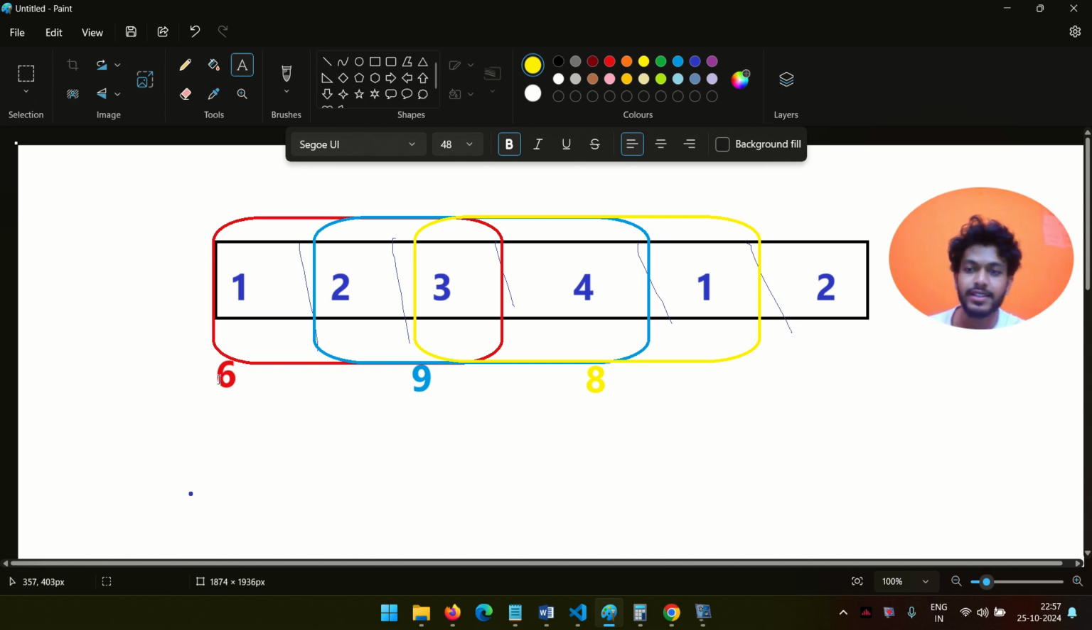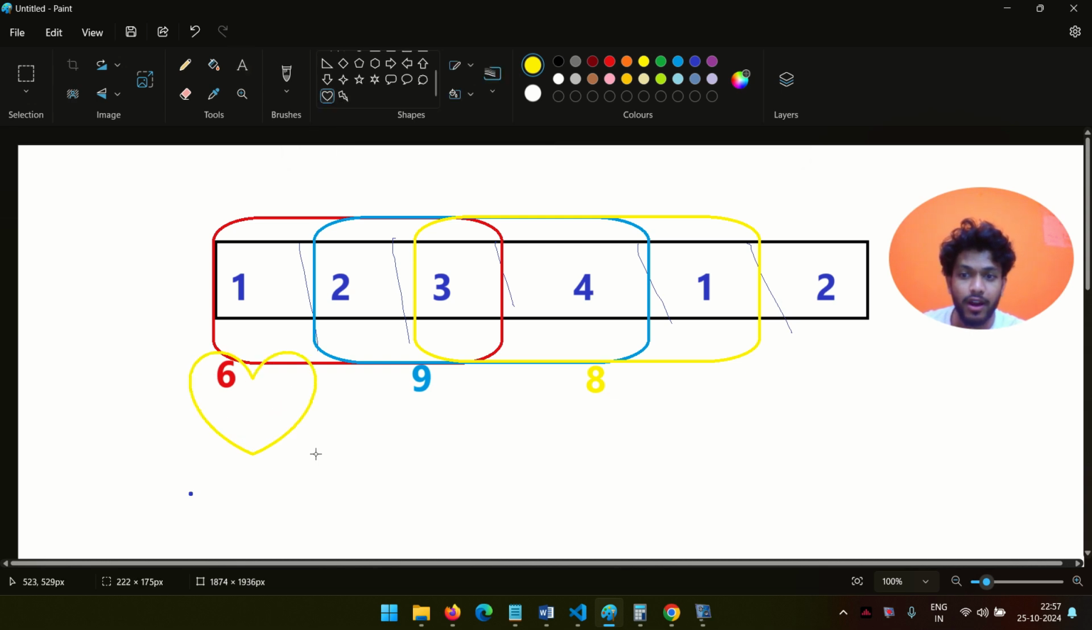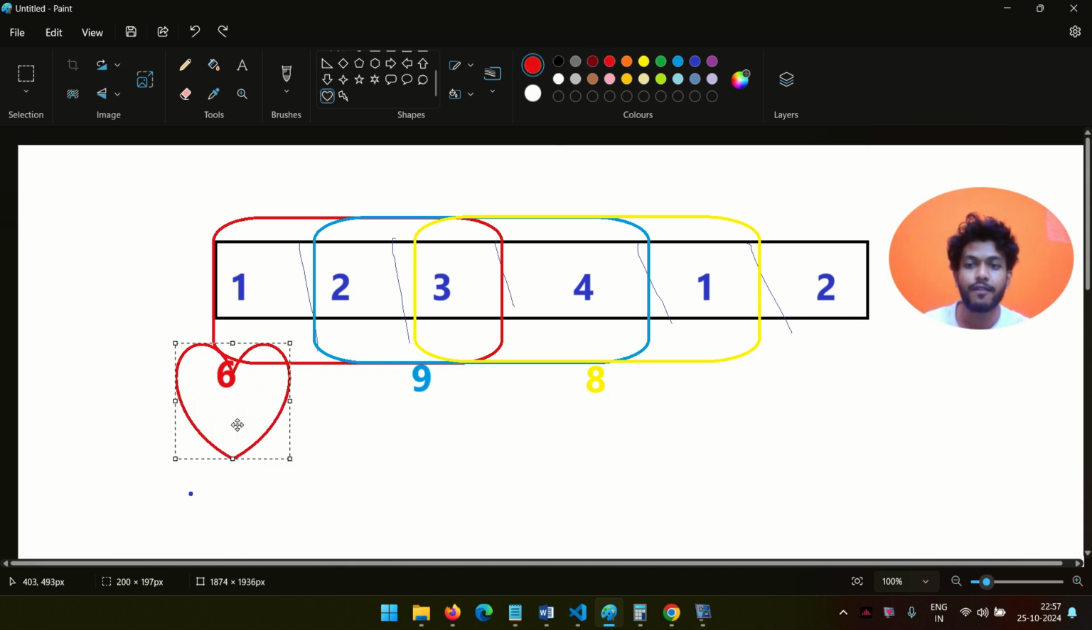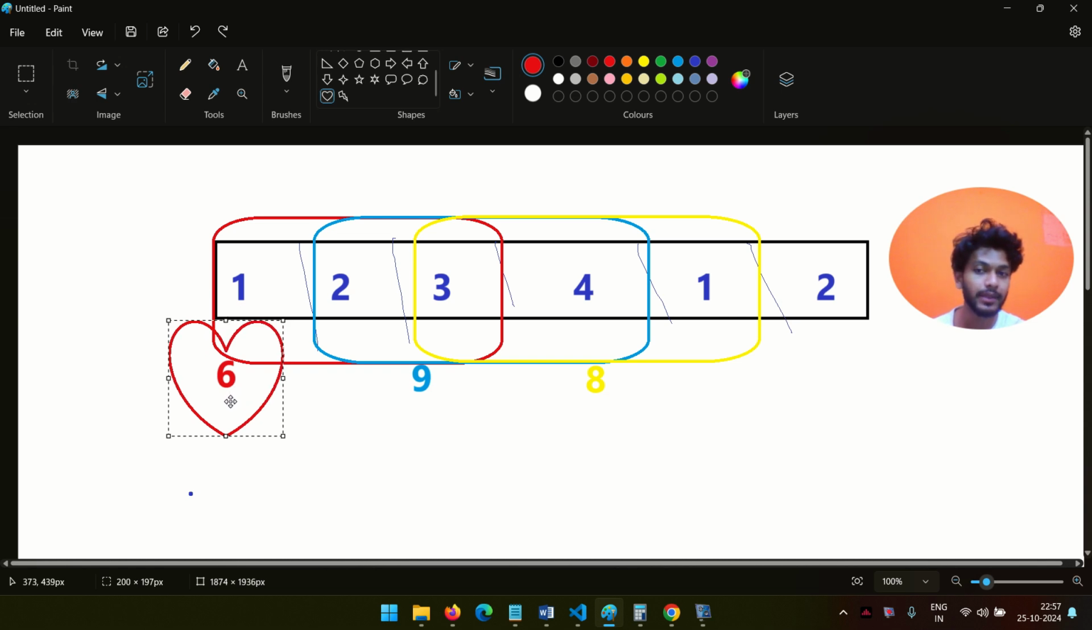So what is basically happening here? In the first case, the red case, 6. How do we get it? 1 plus 2 plus 3. What is happening in the second window? Basically, 1 is getting removed and 4 is getting added. If you listen to me very carefully, I want it in orange color. Whatever the first sum is, if I subtract the first element of the window, and add the first element of the next window.